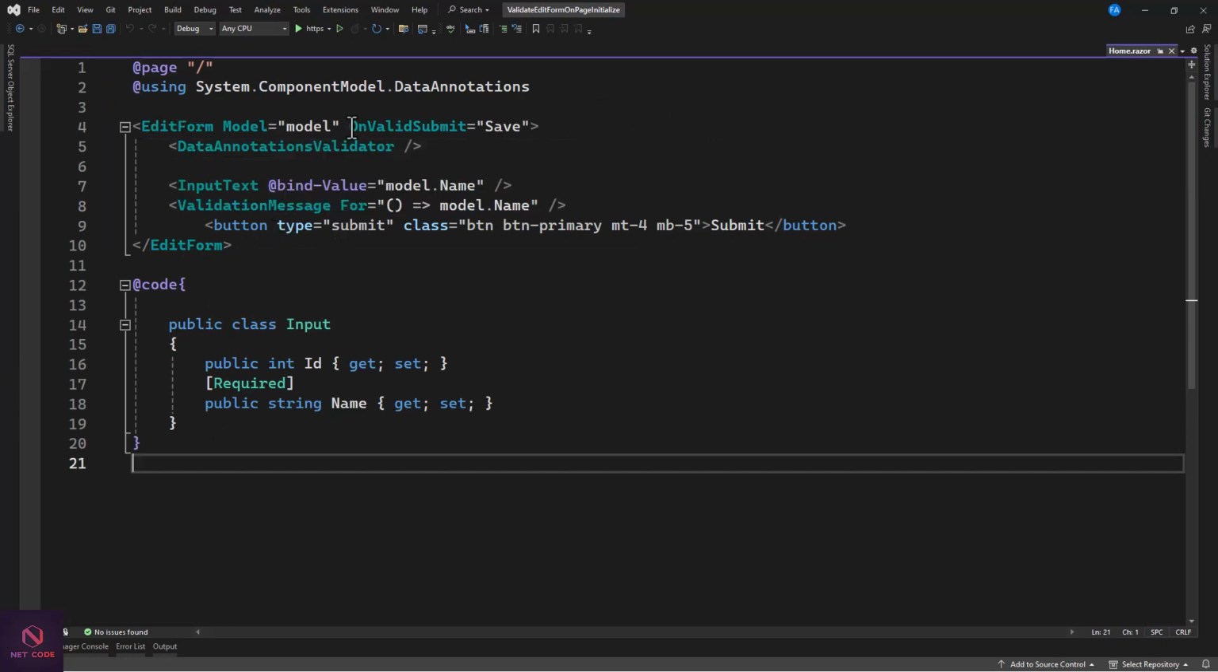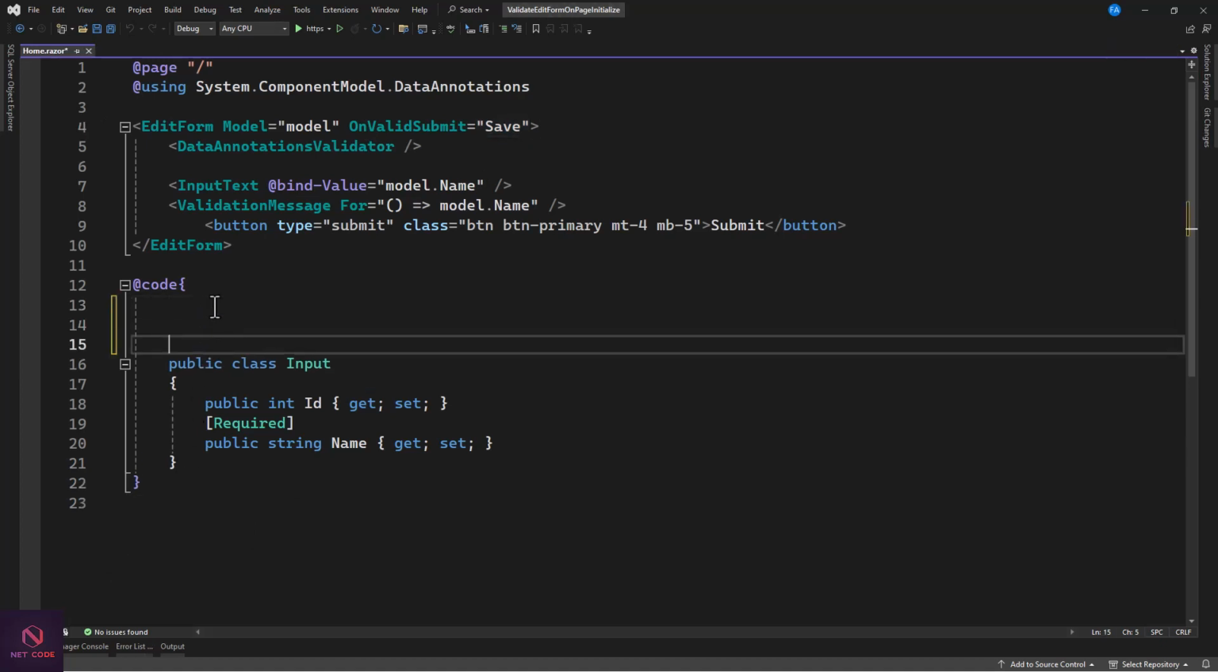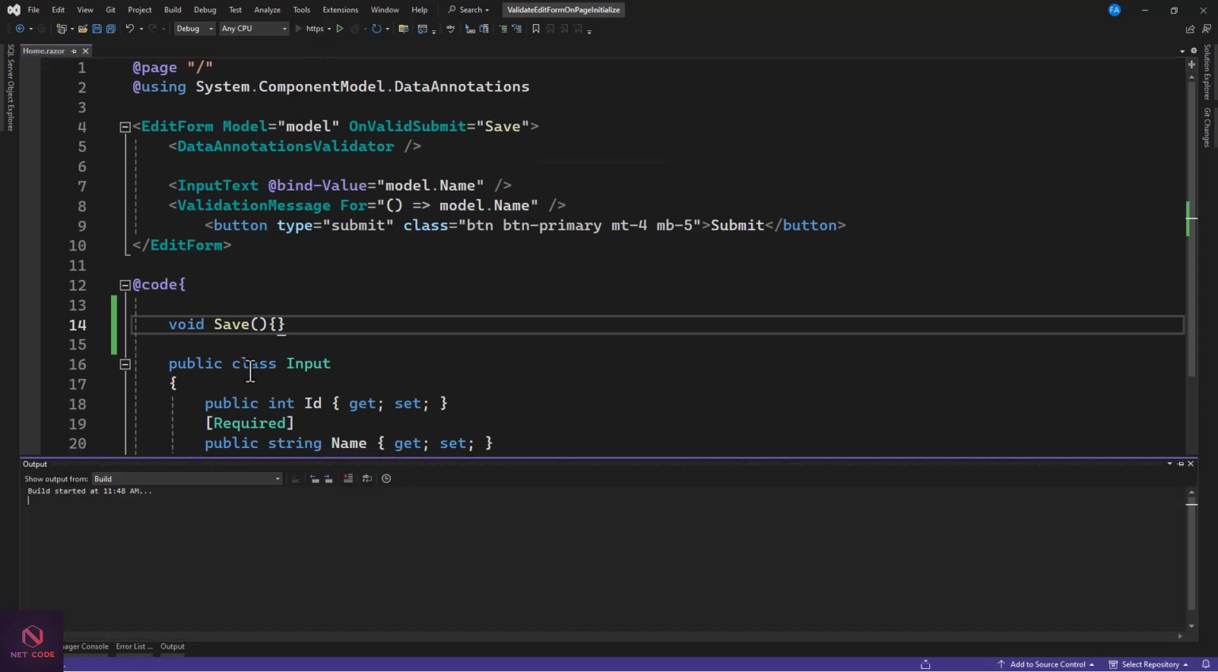Okay, we're saying that on valid submit, we want to call this method. So meaning that we have to create a method to handle this. Then we say this is void, then we say it is Save. In here, we have this method, which currently is doing nothing, but for the sake of writing up to this event, we do that. So let's save this, and when we run this, let's see what we're going to have.